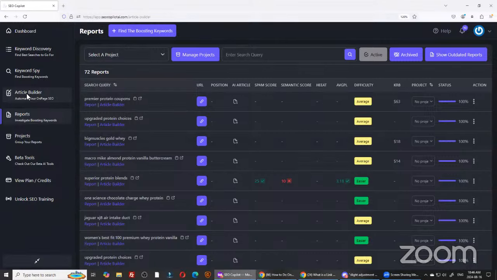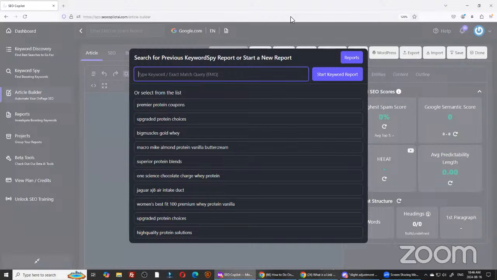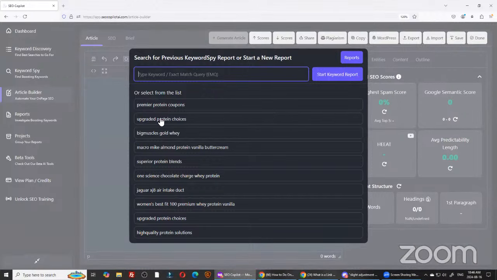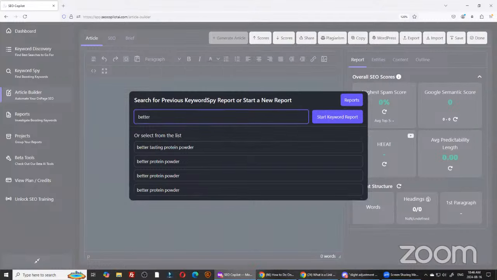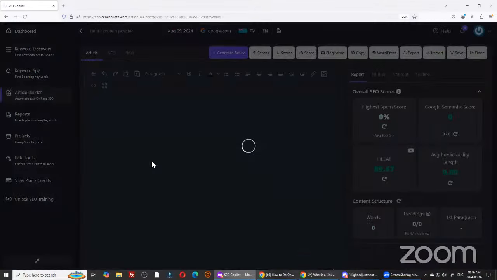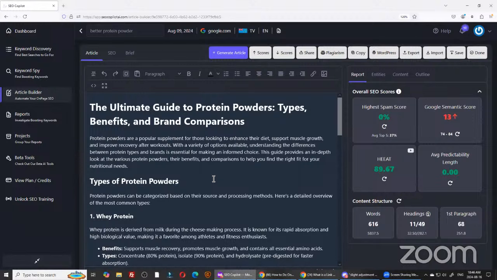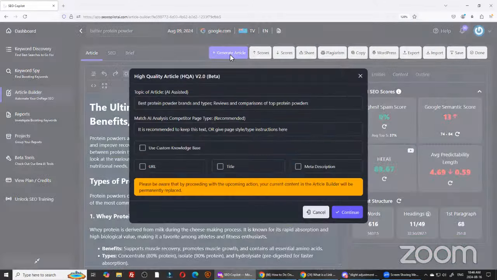So building an article is really easy. It's never been easier to do all of your SEO in one place. So you would select one here. You could also search. Let's search for a better protein powder. I've run that report a number of times. Here's one that has an article. And what you do, if you don't have an article yet, is you click Generate Article.